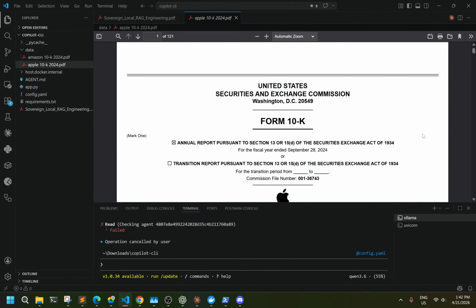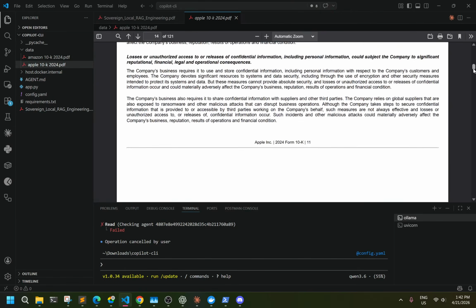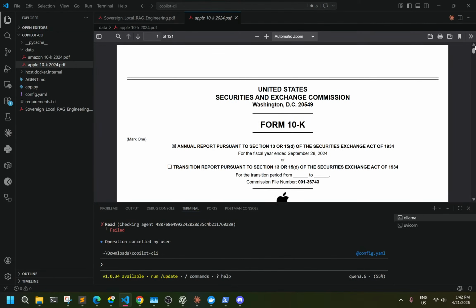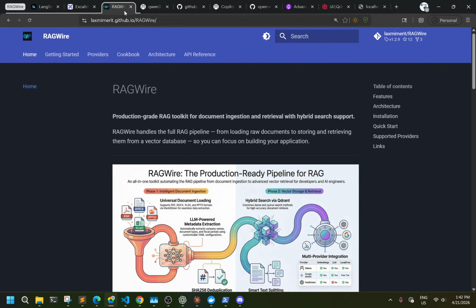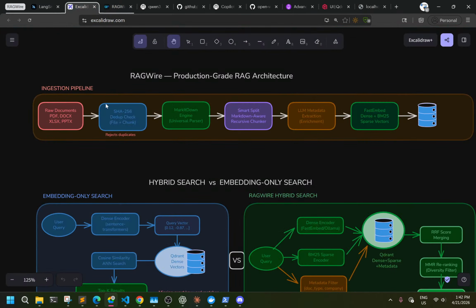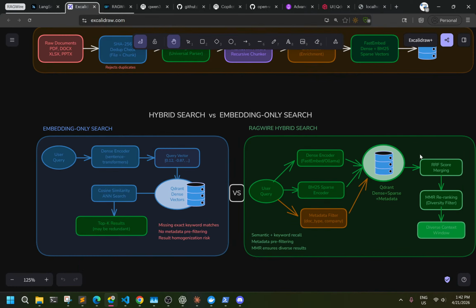Thereafter we have the Apple data. All right, this is 121 pages of data. So what our RAG application is going to do, I mean our RagWire along with Qwen 3.6 and the Copilot CLI, is create an upload.py file. Thereafter all the data will be uploaded to the vector DB. Once it is uploaded, through hybrid search we will be able to chat with our application.